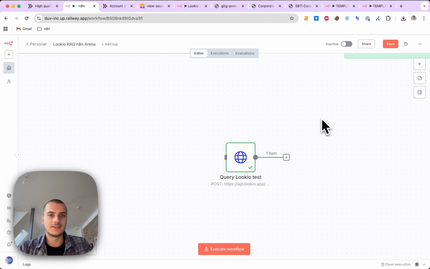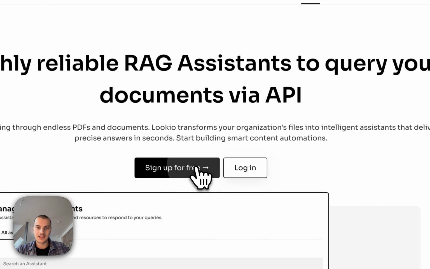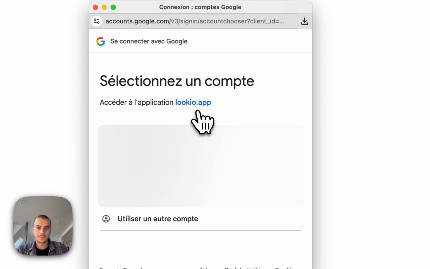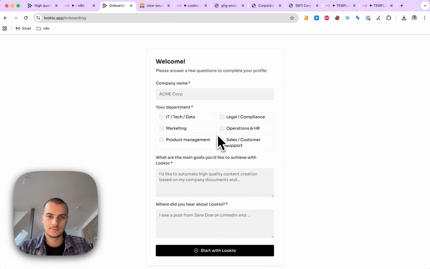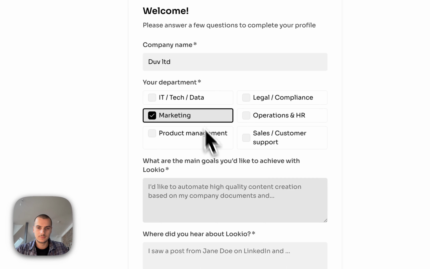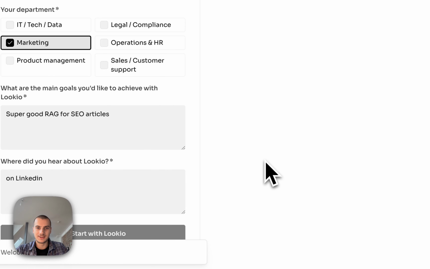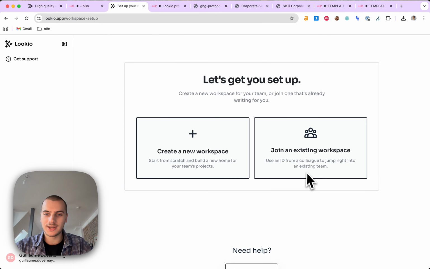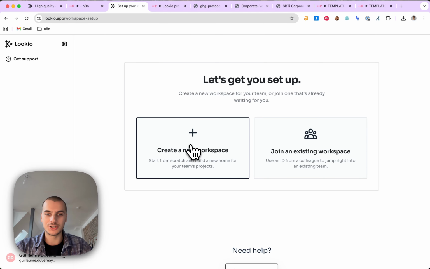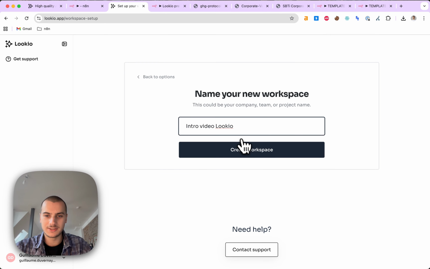So now let's take a look at the full implementation and set up a new account. So I'm here again on lucio.app, and I will sign up with Google this time. I will provide a bit of information here. And I'm ready to get started. And now we can decide if we join an existing workspace, if your colleagues have already set up Lucio, or create a new one, which is what I will do right now. You name your workspace and you're ready to go.